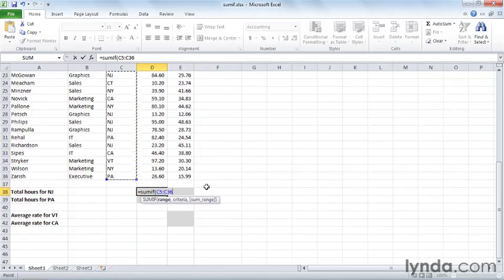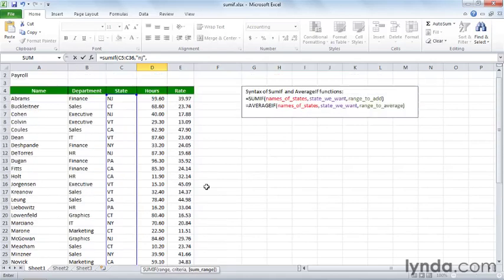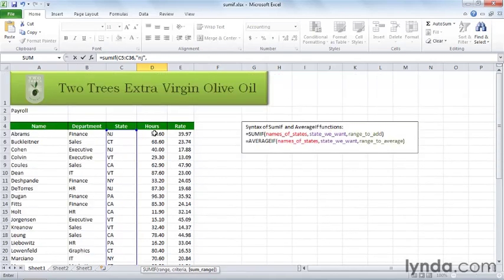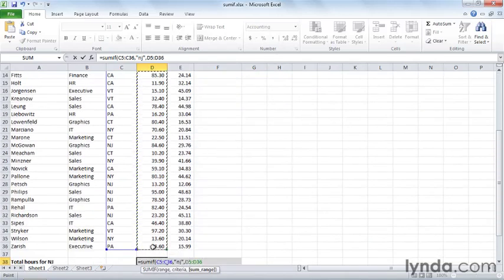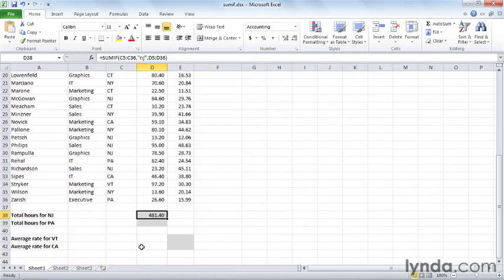Well, that's the first argument, so type a comma. Now that we know where the states are, we want to cherry pick New Jersey. So open up your double quotes, type NJ, uppercase, lowercase, doesn't matter. Close the double quote. That's the second argument, so we type in a comma. Now the third argument is, what do we want to add? What is that range to add? So let's go up here, and we're going to add the hours. So we can scroll from the first one down to the last one, and that's it. I'll press Control Enter, and now we can see the total hours for the people in New Jersey are 481.4.